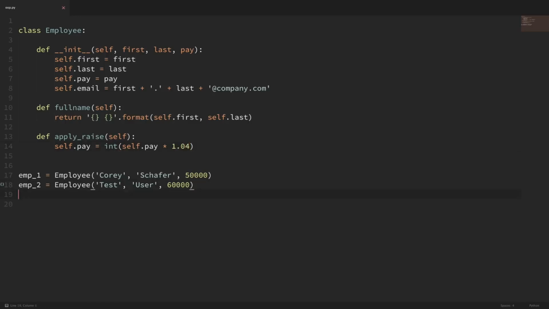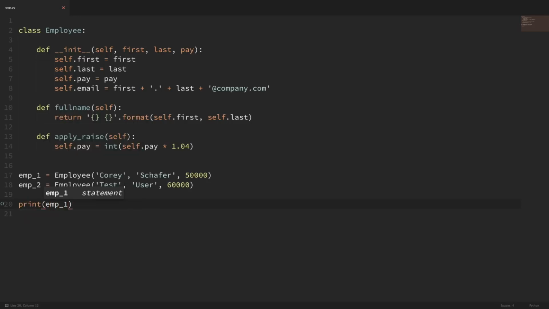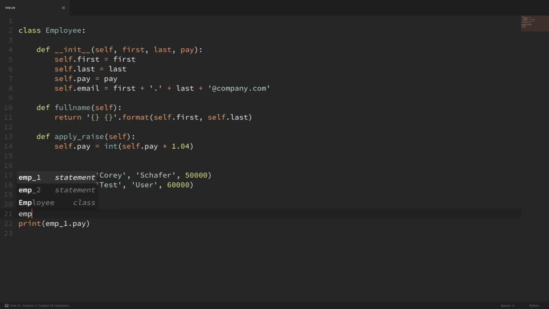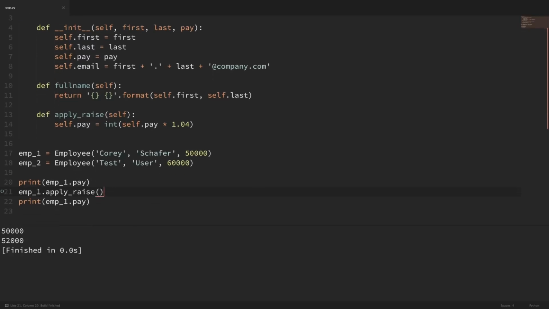So now if I was to test this down here on an instance, then I can print out the employee1.pay, and let me go ahead and copy this twice. And between here, I'm going to do an employee1.apply_raise. Now, if I go ahead and run this, oh, and I actually forgot to put in the parentheses there. So now if I go ahead and run this, you can see that I printed out the pay, then we applied the raise, and it added 4% onto our pay. So we can see that it worked, but there are a couple of things wrong here.